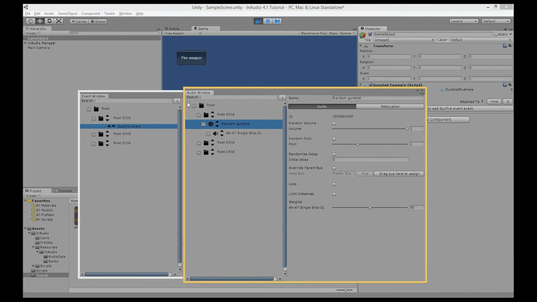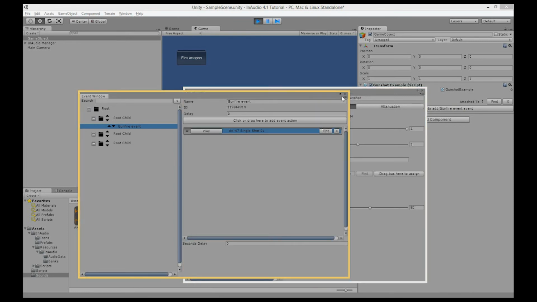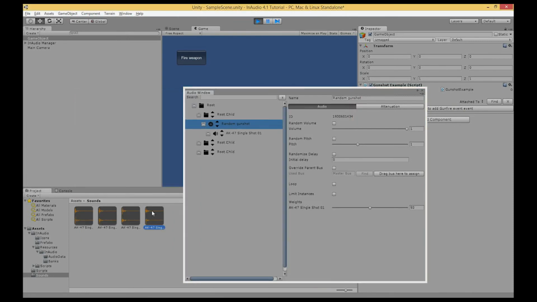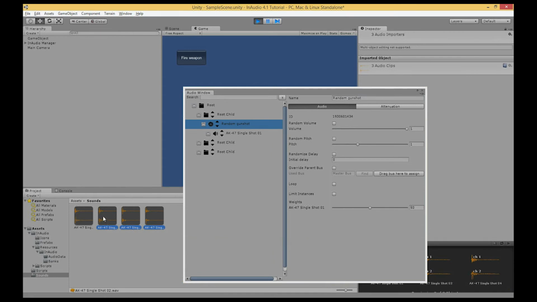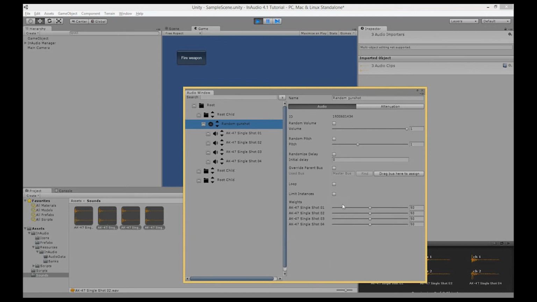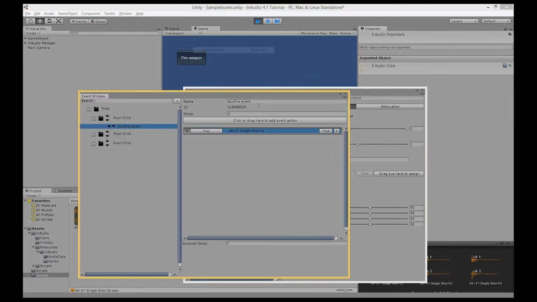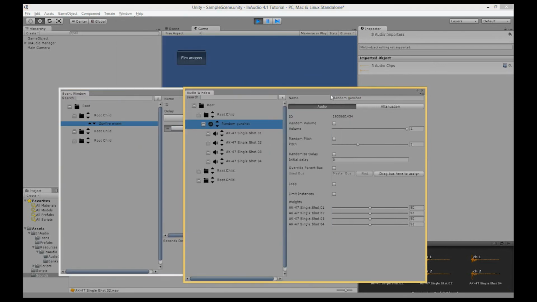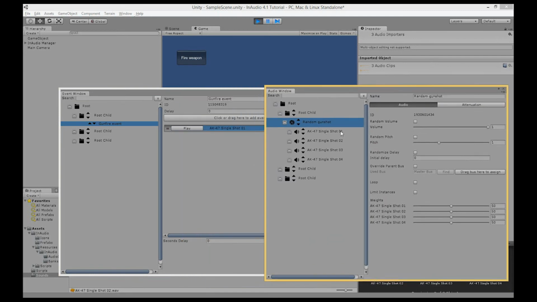But as it only has one child, we will still hear the same sound every time. So let's just take a few more nodes, or audio clips rather, and drag them onto our random node, and now it will choose one of these 4 every time. However, it's still the same sound. And that's because our event hasn't changed. It still references our old single gunshot.